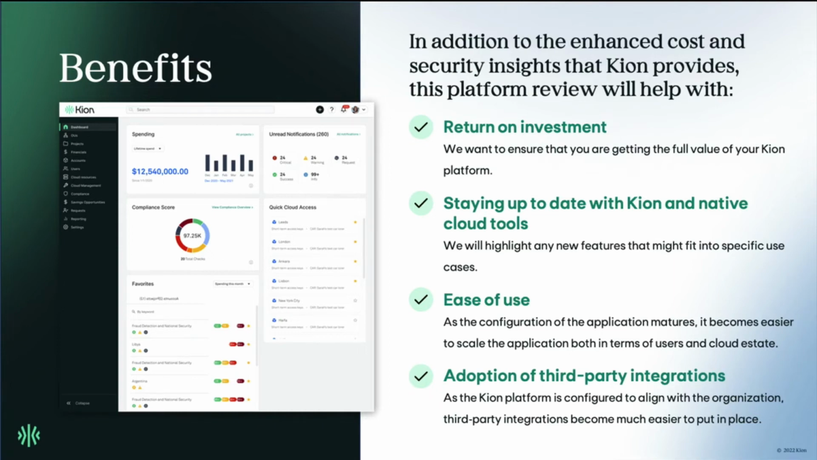Staying up to date with Kion native cloud tools, that's going to be option number 2 for some of the benefits that we see. I want to make sure that you're on one of the latest versions of Kion and ensure that you are on infrastructure that is supporting the application properly and isn't going to be EOL'd by the cloud provider. Ease of use is a third benefit that we see.